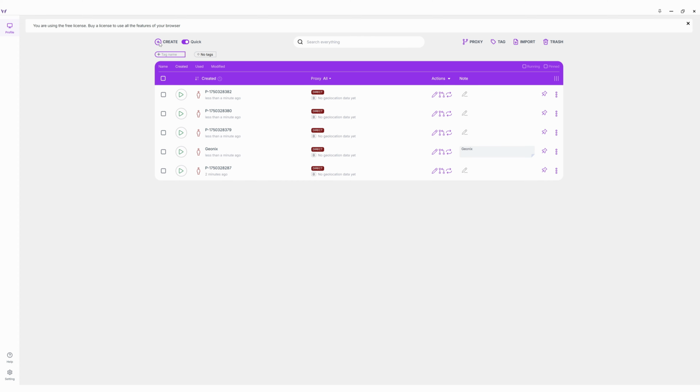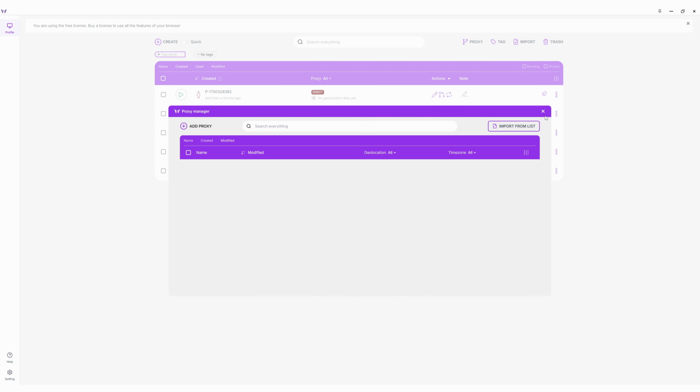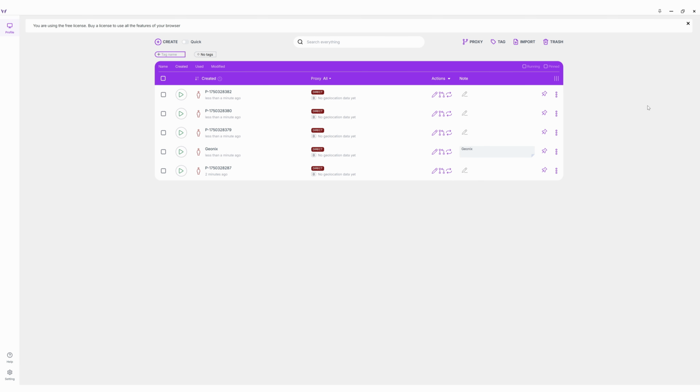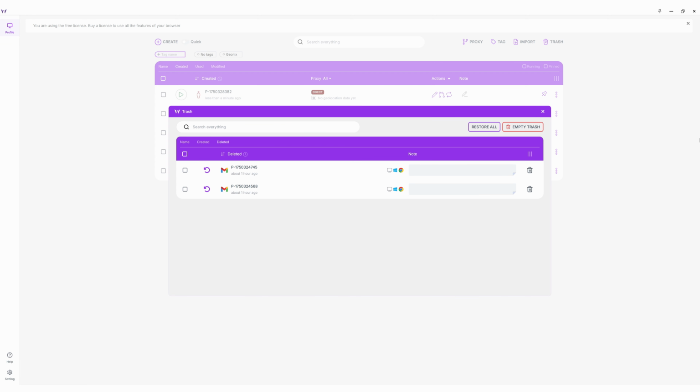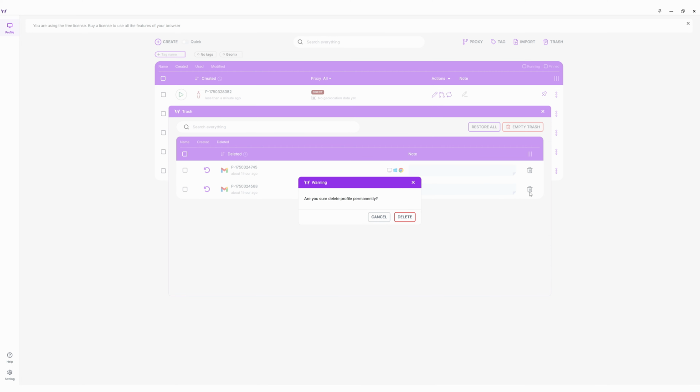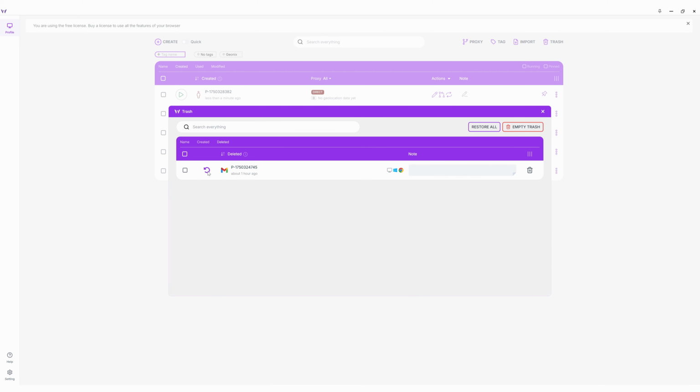Now let's check out the other tabs. The Proxy tab lets you add proxies manually or import them from a list. You can find a step-by-step proxy configuration guide by clicking the annotation on the screen. The tag icon lets you show or hide tags from the workspace. The Import tab allows you to import entire profile sets. The Trash tab holds deleted profiles. You can restore them or permanently delete them from here.